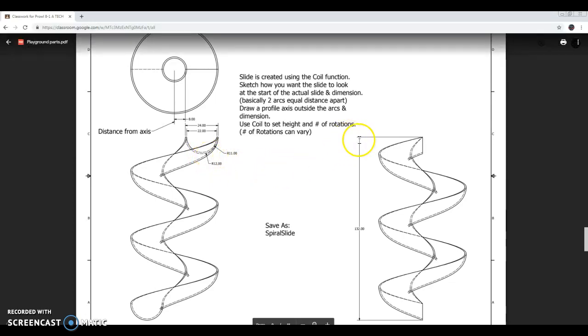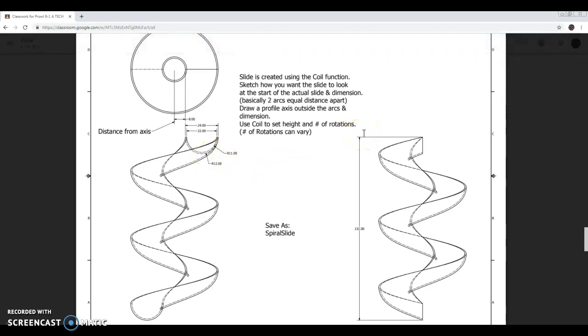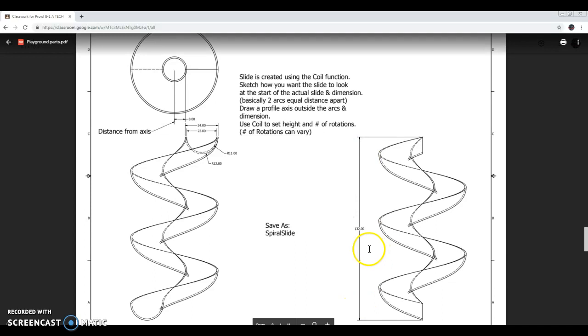And then what we need to do is make these arcs from the top of our spiral slide to the bottom to be 132 inches tall. And I'm going to show you how to do that.